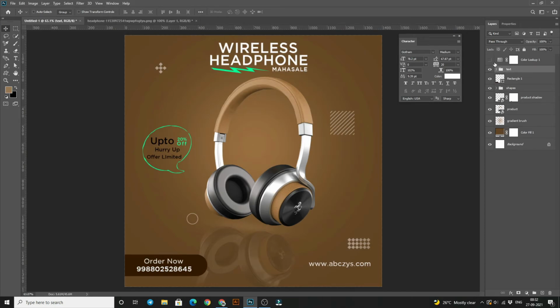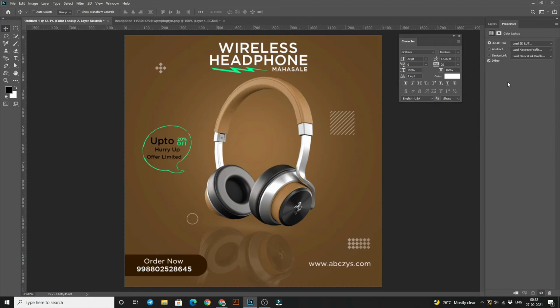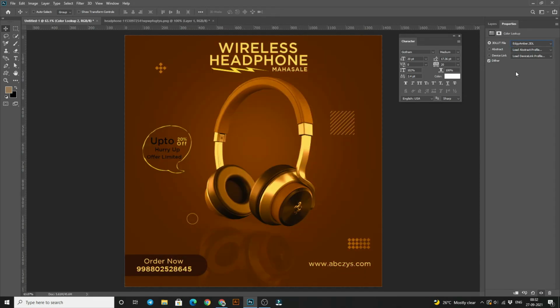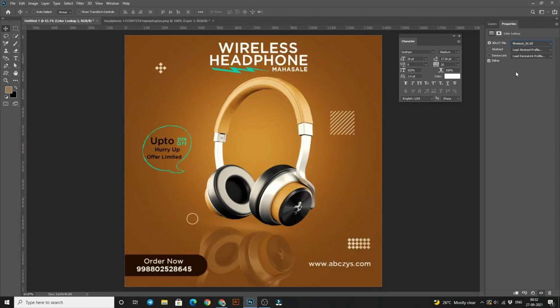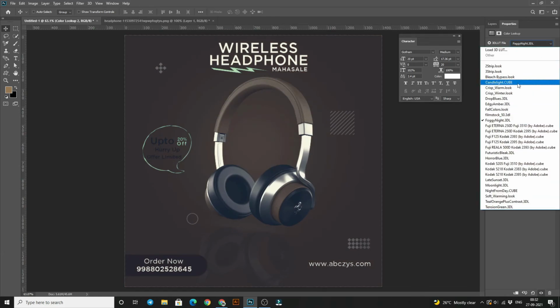And this is our color lookup option. You know guys, from where we can select this option. Go to here first and select from here the color lookup option, and we can adjust it according to our need. You can see that these are the filters for our banner, so we can adjust it according to our need. I am liking this filter.